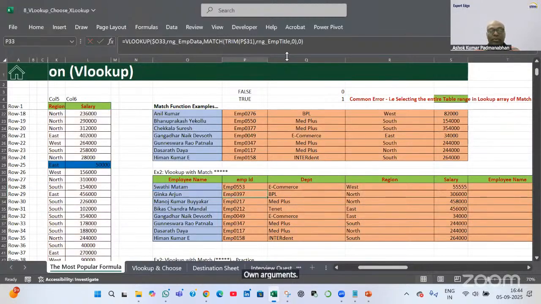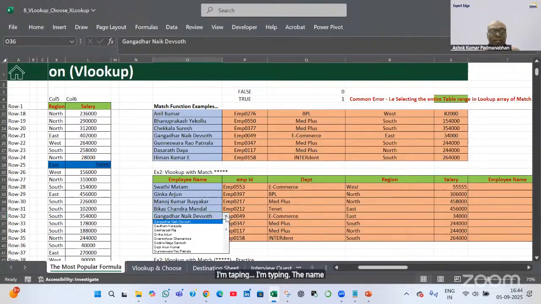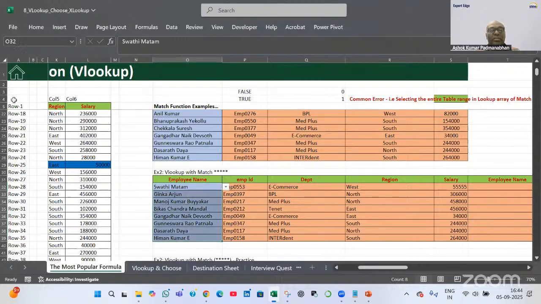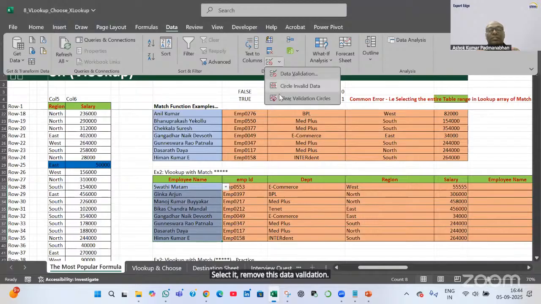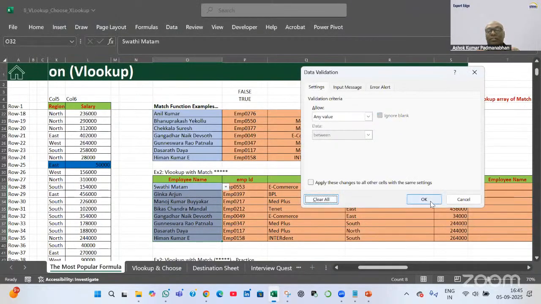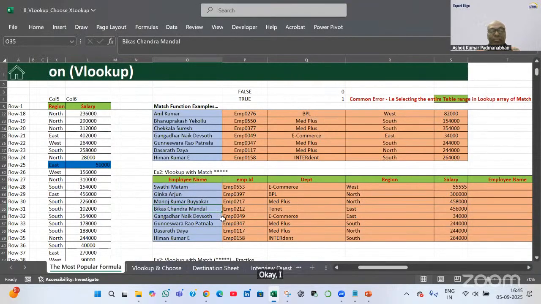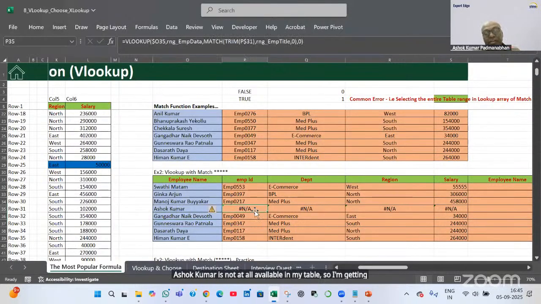For example, you can type any name. Here I'm typing a name that is not there in the list. I'll select it and remove this data validation. Okay, I'll type my name. It means Ashok Kumar is not available in my table at all, so I'm getting the #N/A.